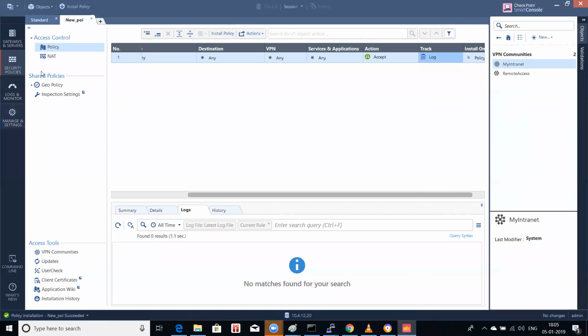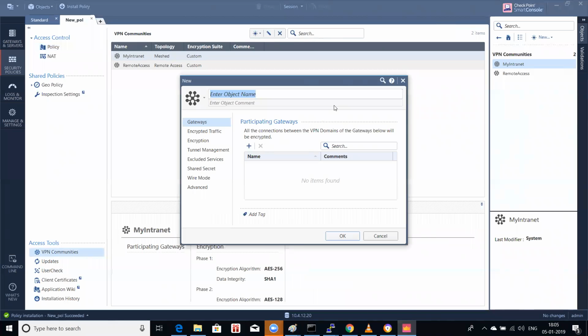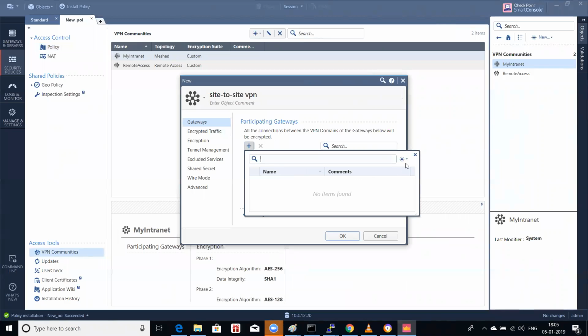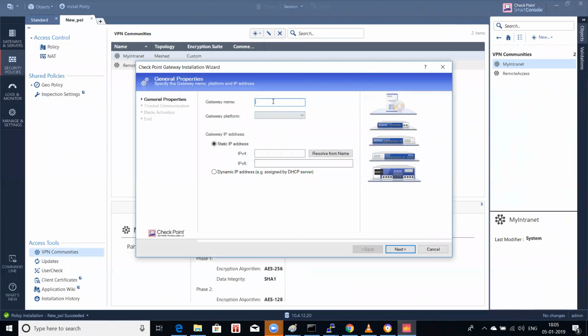Okay, both policies saved. So we'll go ahead with the next thing, which is our VPN creation. We are going to create a community, and that is going to be a mesh-based community. And we are going to say that it's a site-to-site VPN. What are the gateways participating in this? I'll just check. Gateways are not visible at this time. Why is it not visible?